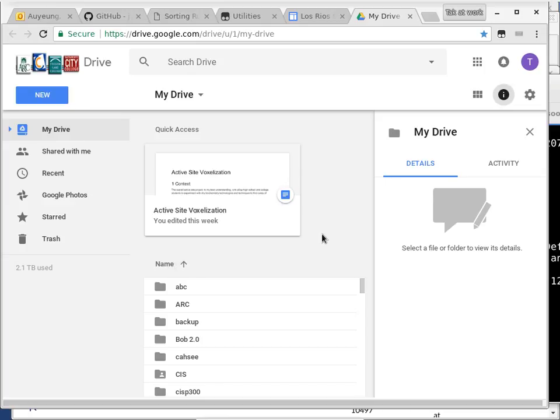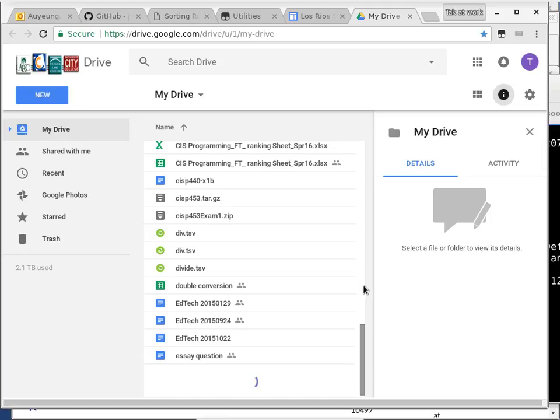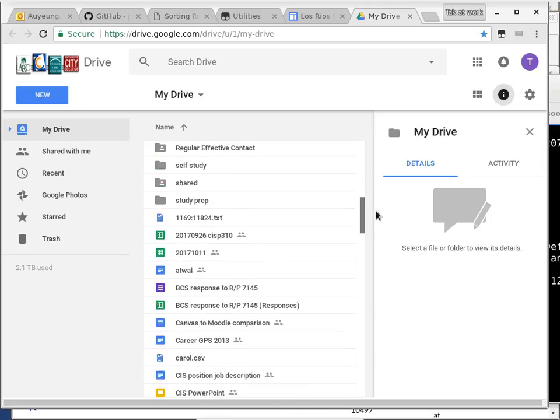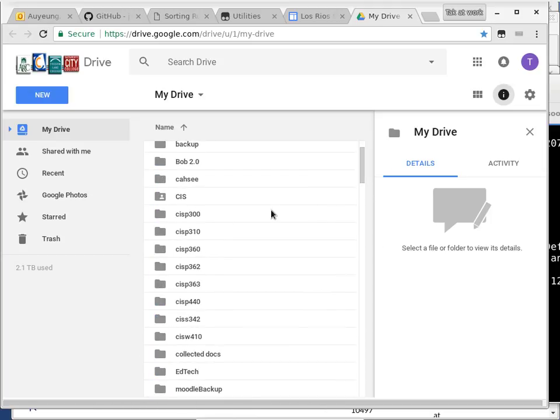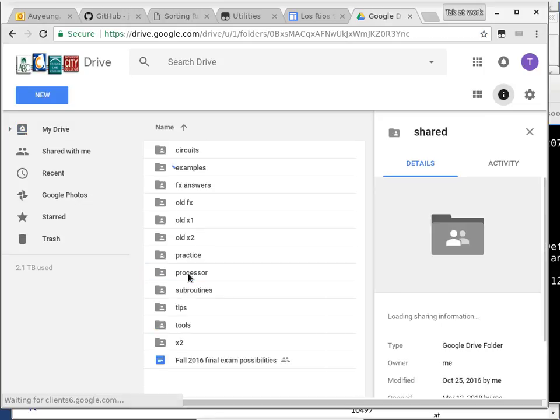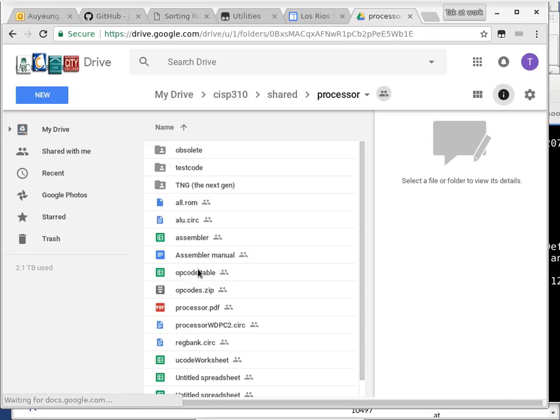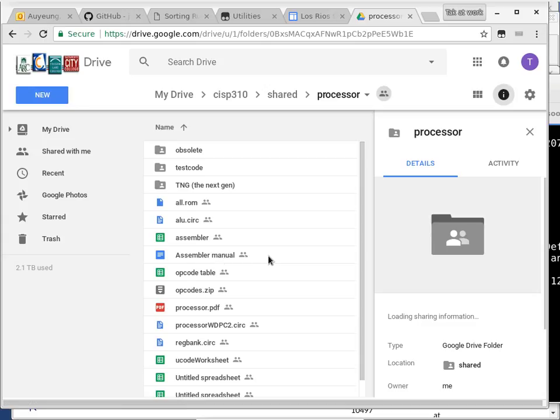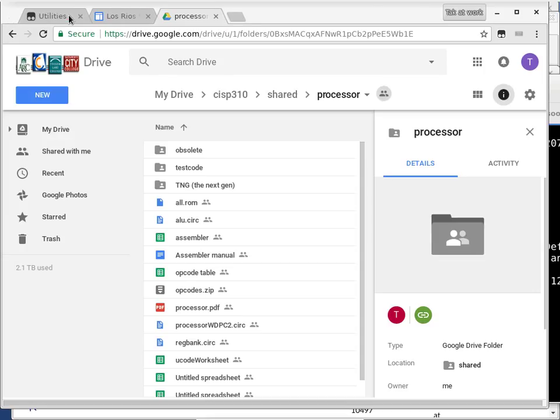All right, so let's go ahead and go to the cisp310 folder. Within the shared folder is the processor subfolder, and within the processor subfolder we basically have everything that we need for this class at this point. Let me close off the other tabs first, because otherwise they're just going to be distracting, since we will need multiple tabs in this class. So I'm going to close off most of these tabs.